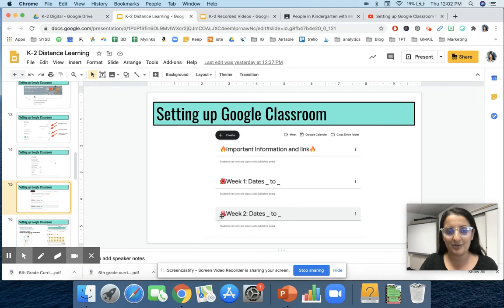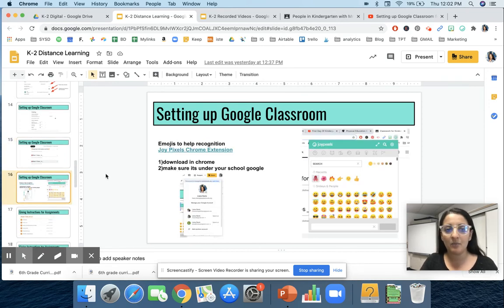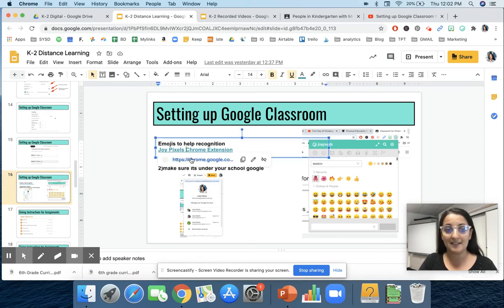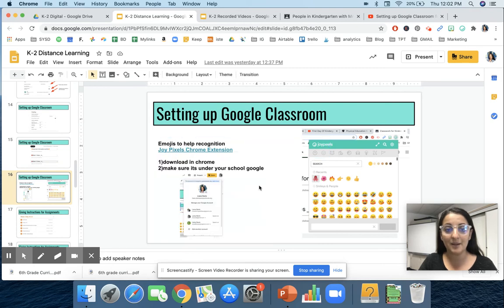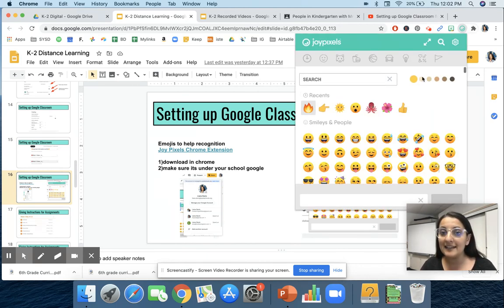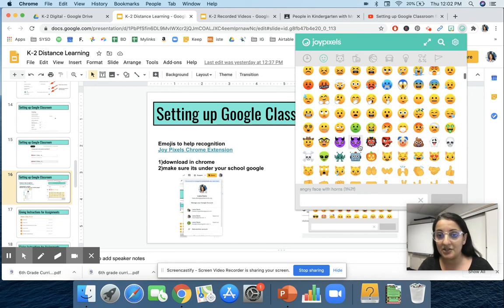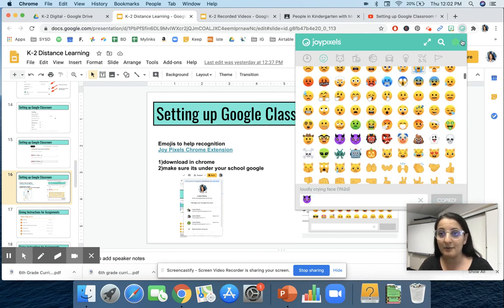And here I just chose a random octopus. And the way you can do that is by just copy pasting emojis, or you can have a Chrome extension, Joy Pixels. Once you download that, you can click this link and it'll allow you to download it. Make sure it's under your school account, so when you're doing stuff for your school, it'll show up. So mine is right here. I click it, and anytime I want an emoji, I can just click it, and automatically it copies for me.